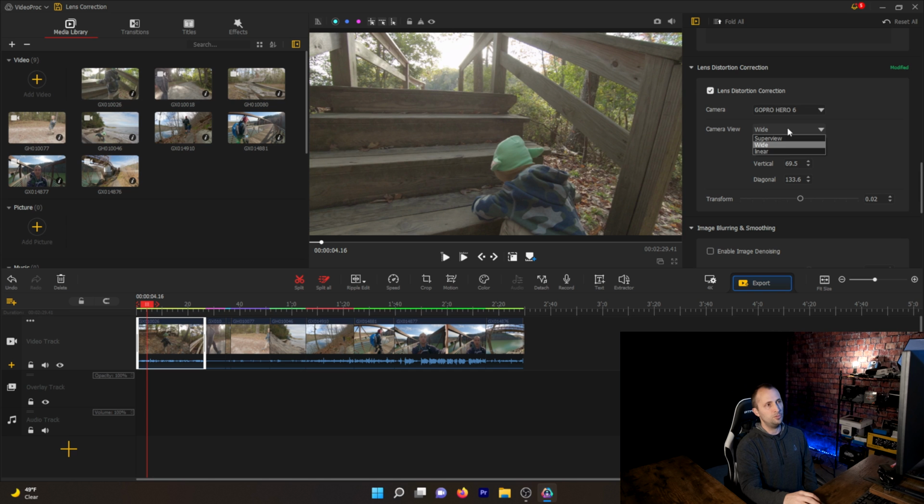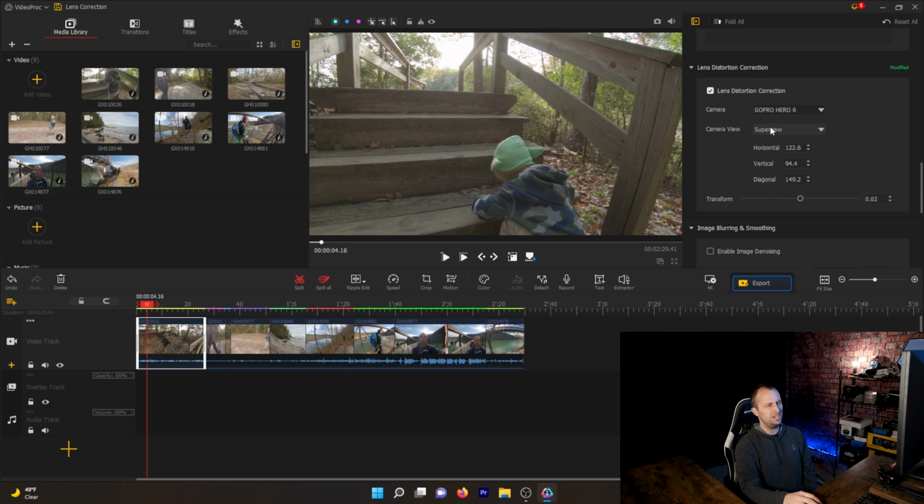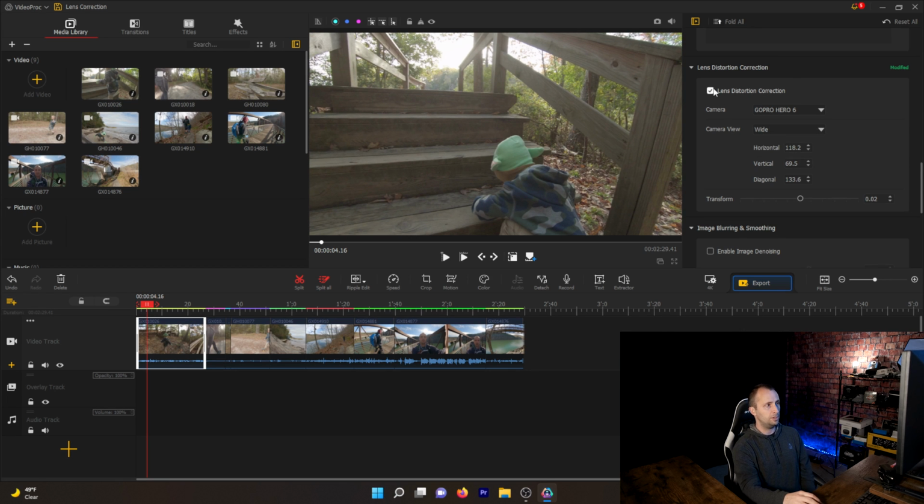And then for your camera view, you can select what setting you had your lens set to. So in this case, this footage was set to wide. And this had already detected that and defaulted to that. But you'll notice if you change the camera view here, it does change the cropping. So if you don't select the correct view that you filmed it in, you're still gonna notice some fisheye. So in this case, I did not film it in super view, I filmed it in wide. To show you a couple other clips to show you how this works.